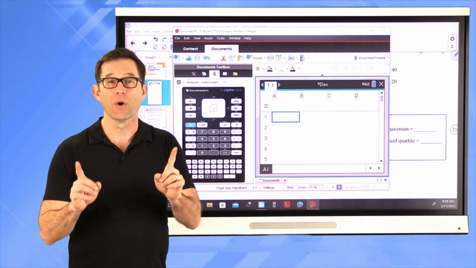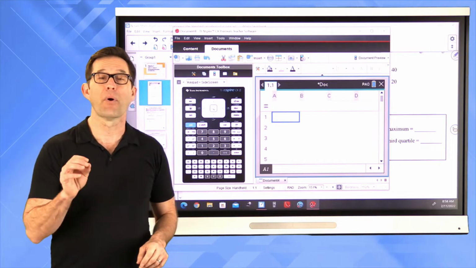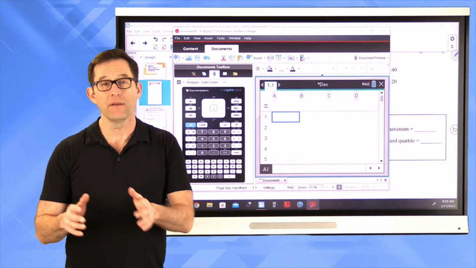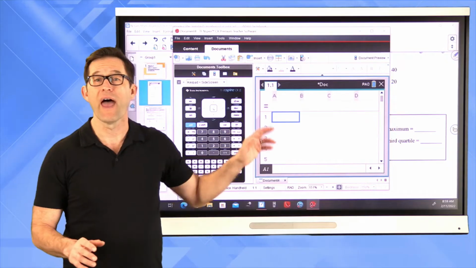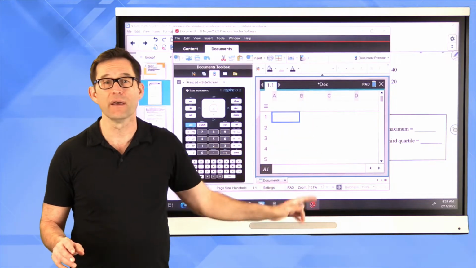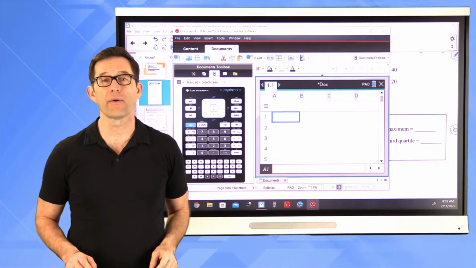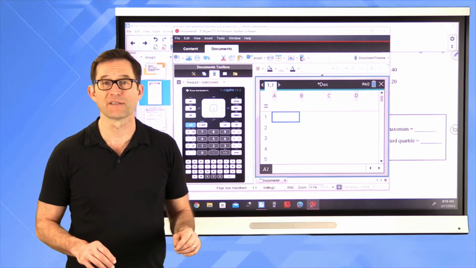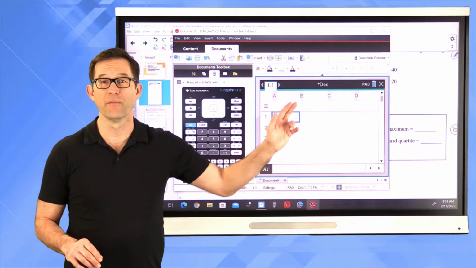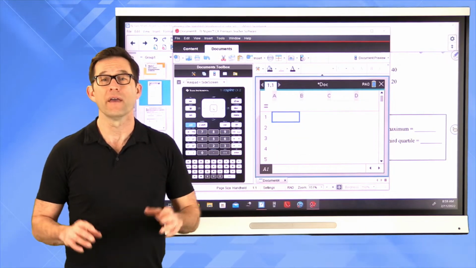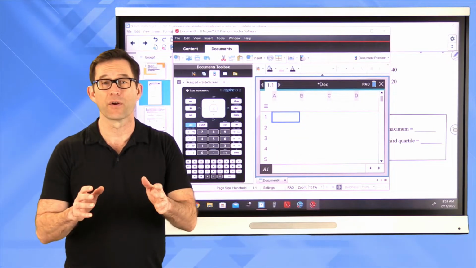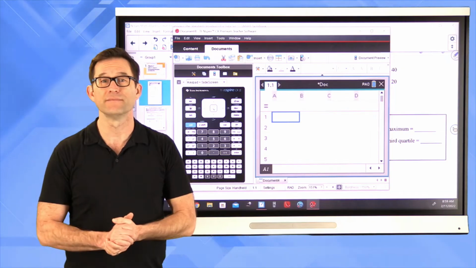What I'd like you to do right now is pause the video, find the lists in your calculator, and enter those two sets of data in, list 1 and list 2, or column A and column B, however your calculator works. If you're using the TI Inspire, that should be pretty easy because you're following along with me. If not, take a moment to figure that out. Pause the video now.